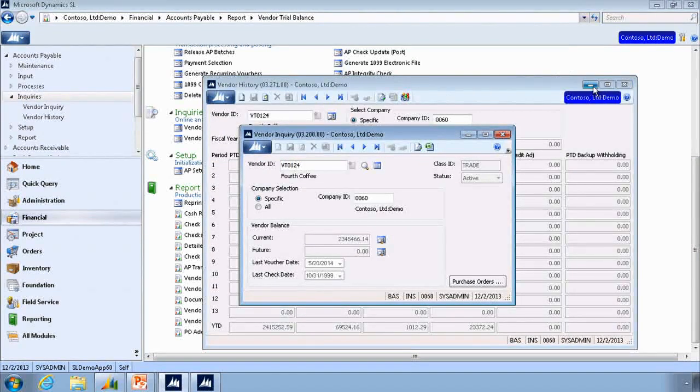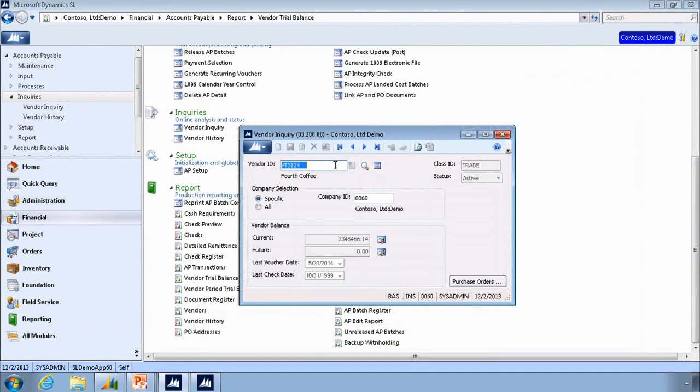With the vendor inquiry screen, all we need to do is type in the ID or do a lookup for that particular vendor. And once we load it, it shows us the general information about this particular vendor for a specific company or for all. The next is going to show us our current and future balances.